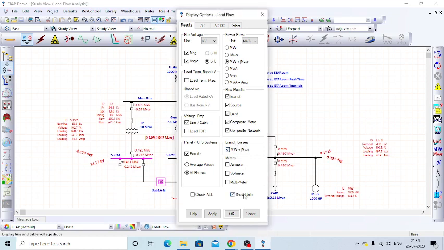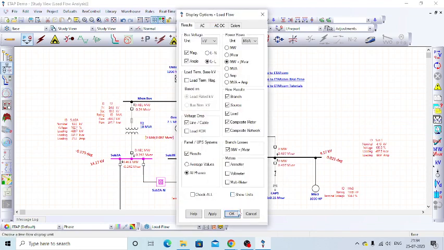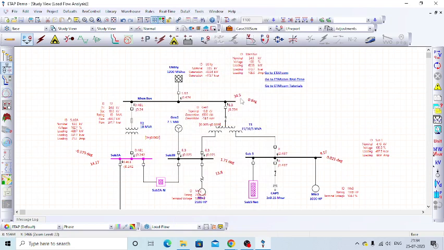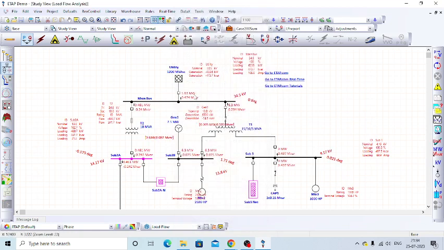And always you have to enable show unit, so that it will show the units along with the value. If I uncheck this show unit, it will not show any unit next to the result. So here it is just 5.83, and from that we cannot see what that particular value is. So for that we always have to enable show unit, so that it gives the values and also their units.